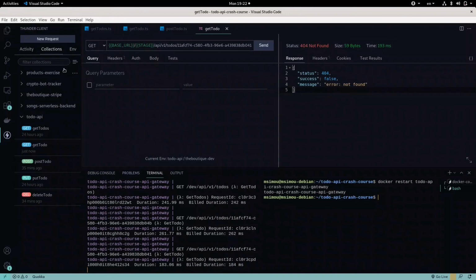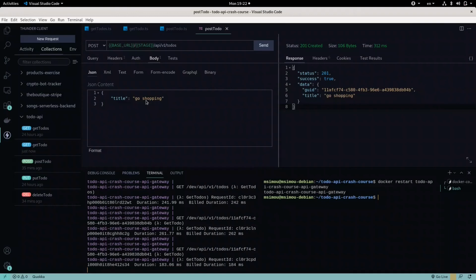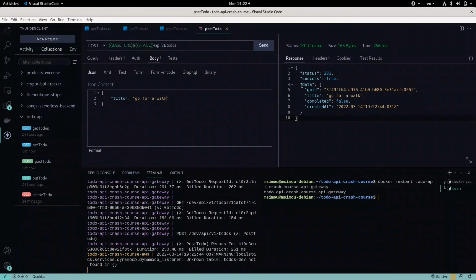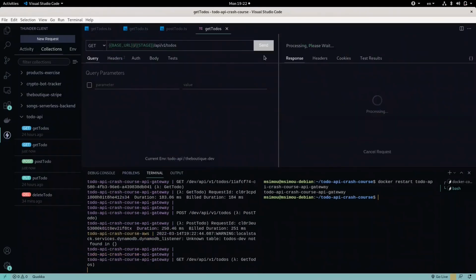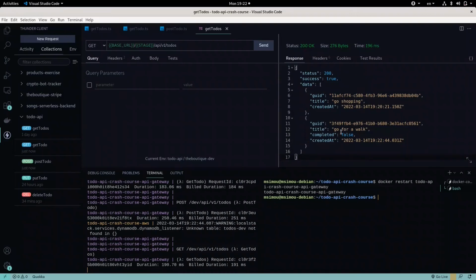So let's try to create a new item, which will have the updated changes that we did. So let's say go to the park, go for a walk, right? And we create the item. You see that we get the valid structure over there. And if we try to call the get to do's, right, we get both of the items, and that's fine. So that's the issue that we had from before.